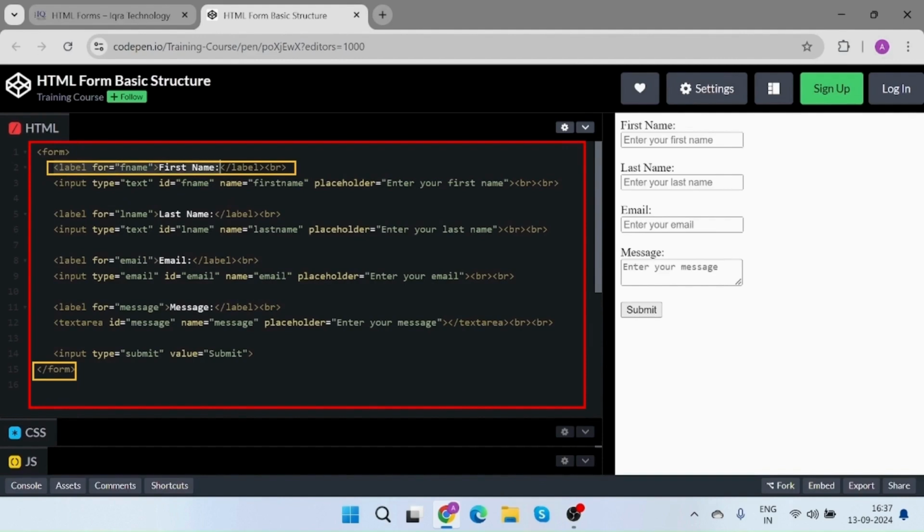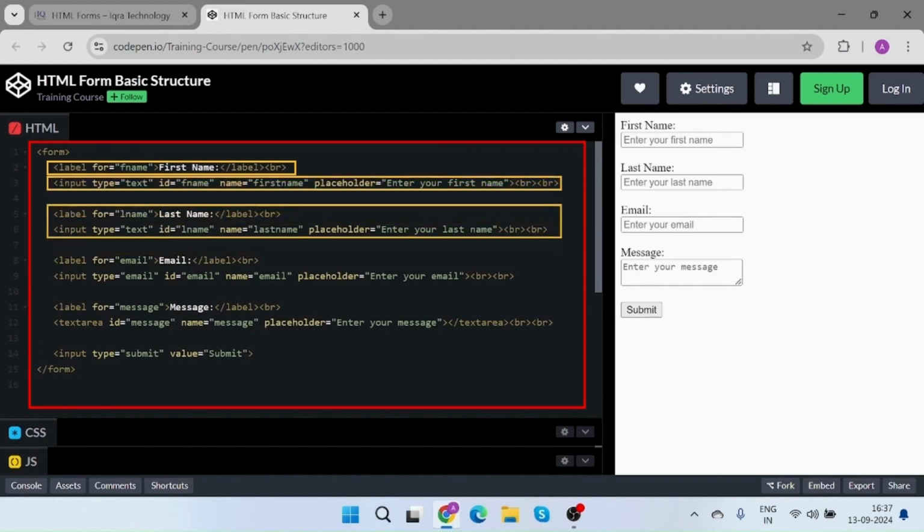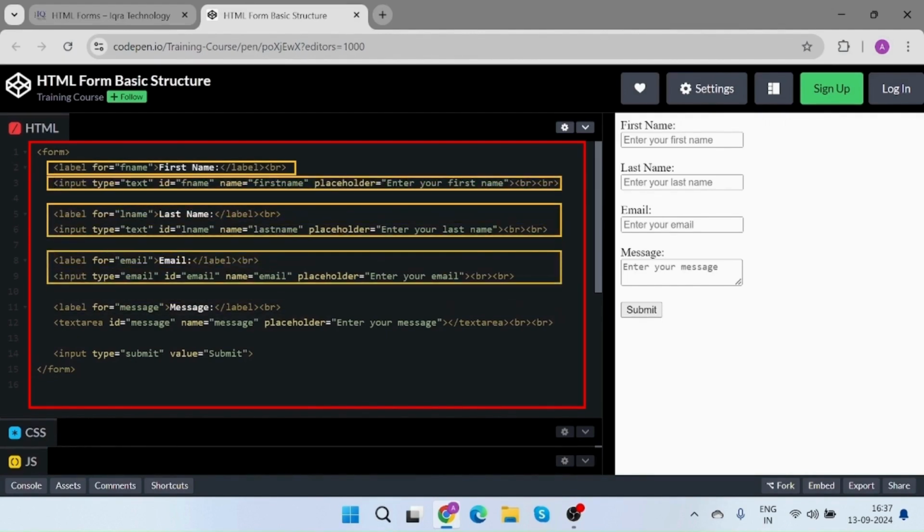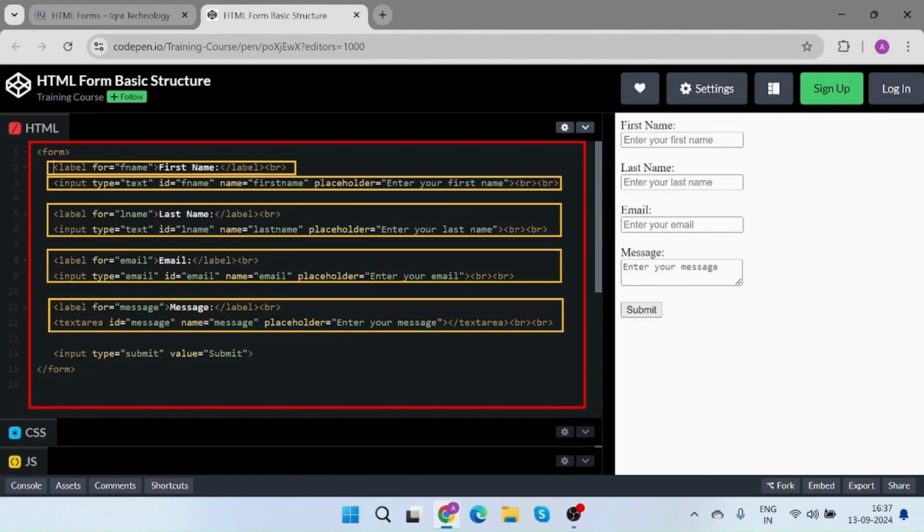Next, we have the label tag. A label tag defines a label for the input elements. For example, here you can see labels like first name, last name, email, and message, making it easy for users to understand what information to enter.